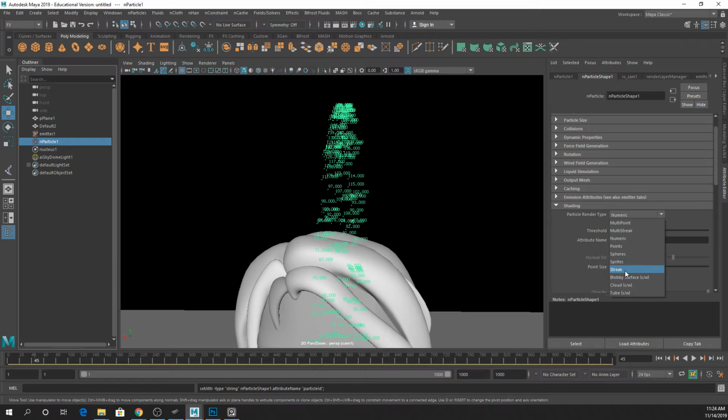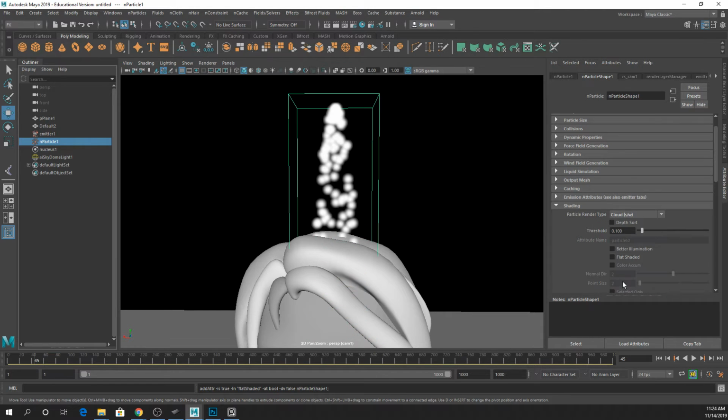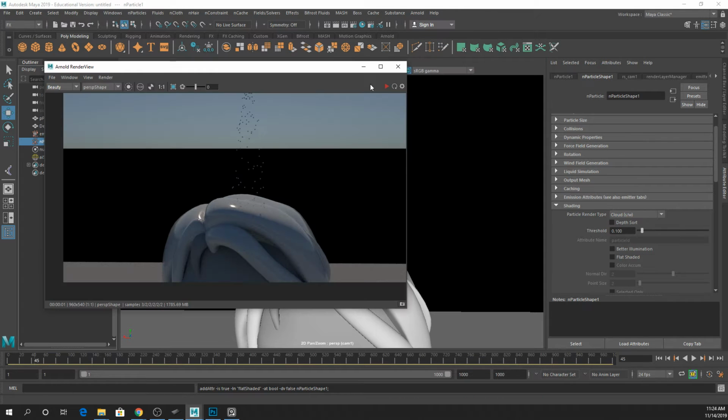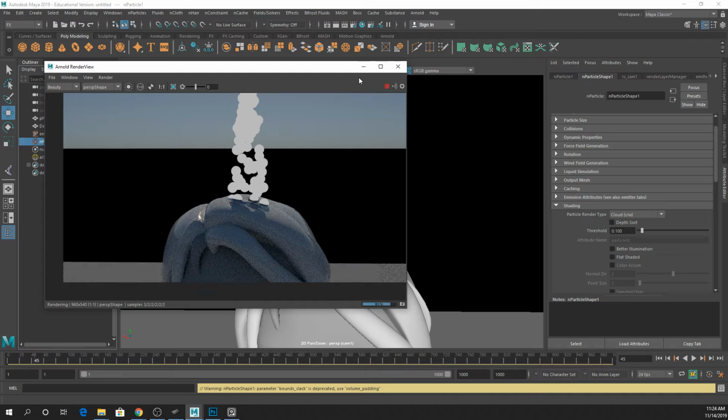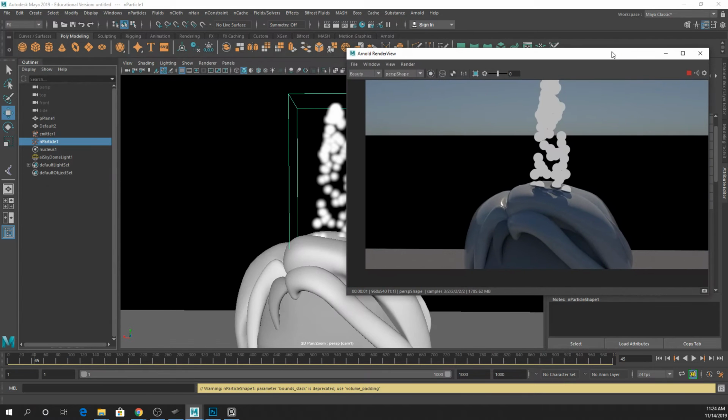You can set it to use sprites, streaks. There are weird settings for clouds, which have kind of blurry edges. I'm actually curious really quick to see if that renders. So you'll notice a lot of the times the particles will render, but not the opacity. I'm still working on taking the opacity into Arnold.